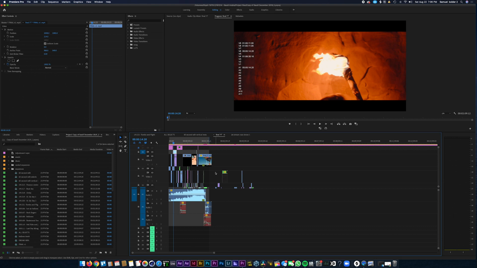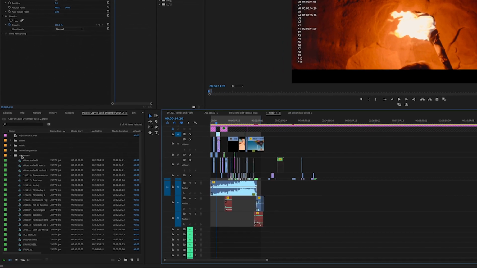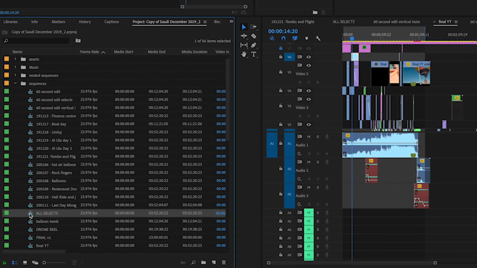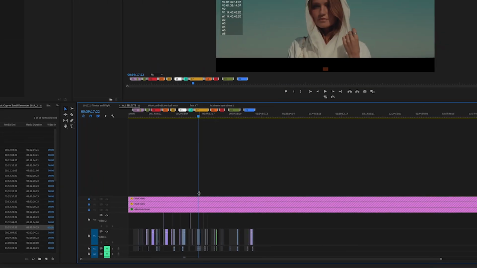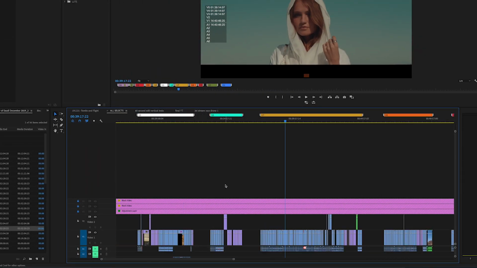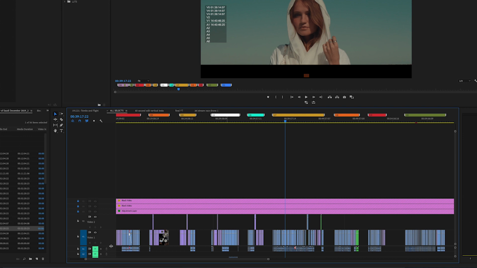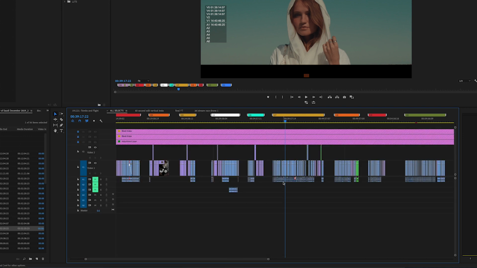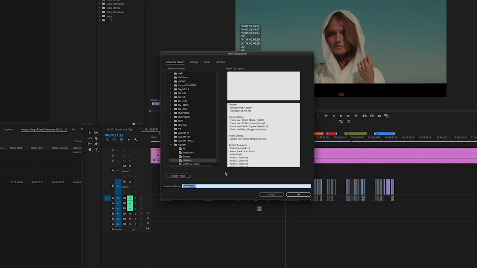All right, so we have the project file open. Let's go into the sequences folder and open up all selects. And in here we have all of our favorite selects. So let's pretend I'm working on a new My Year video and I just want to pull my favorite clips. So let's make a new sequence, Command N. So we're gonna create the new sequence, a UHD 4K sequence, and let's call this My Year 2020 selects. And then we'll put Saudi in brackets.